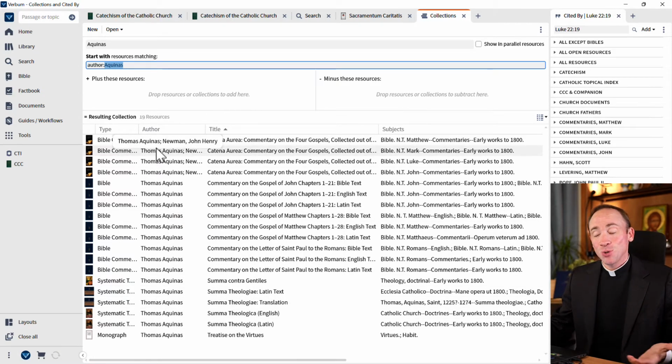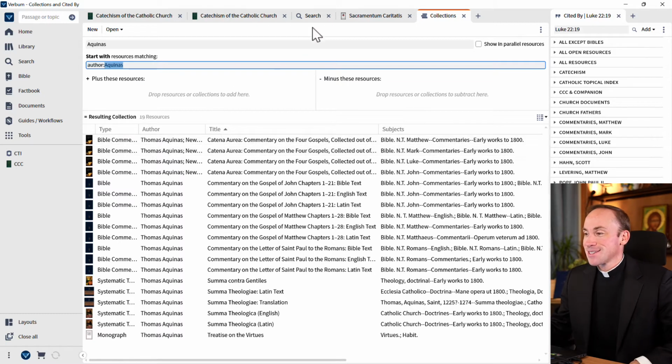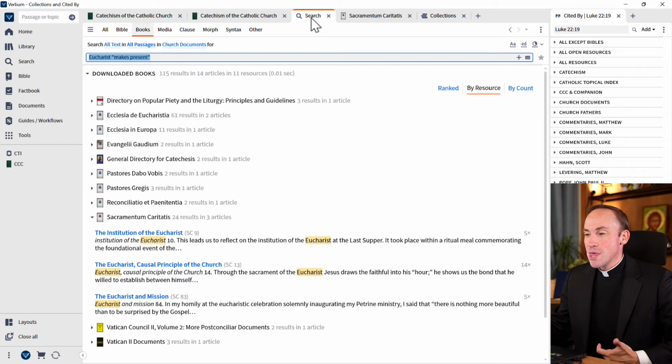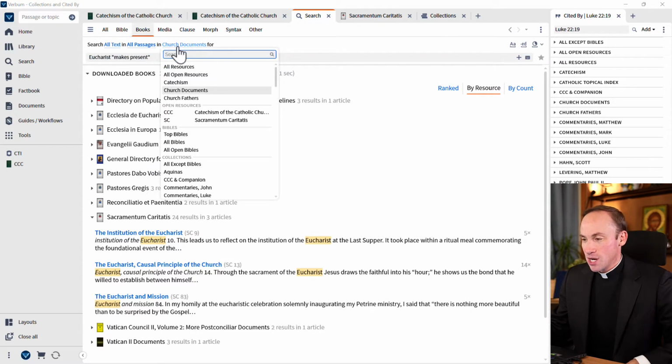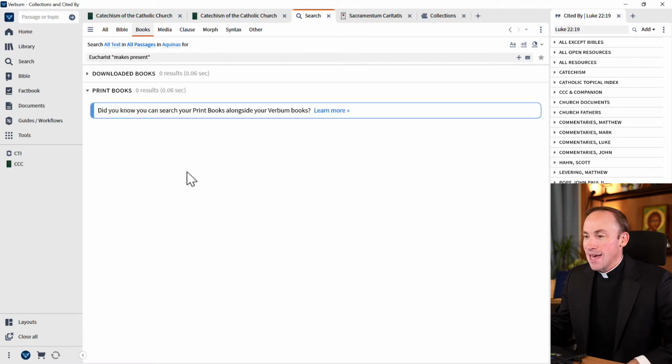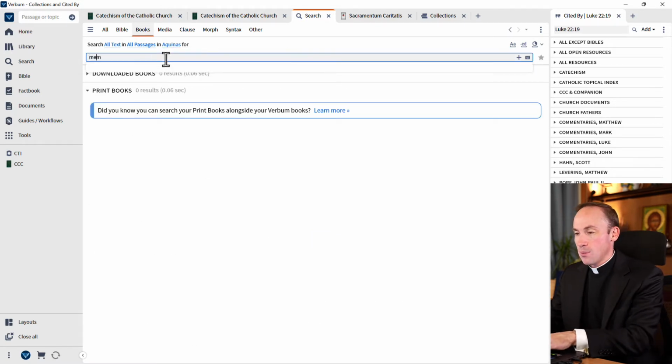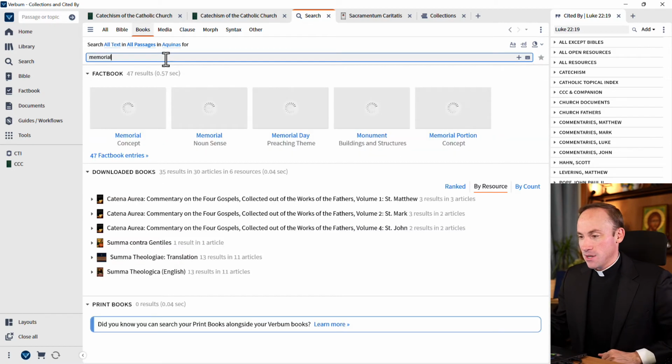Great, we've made the tool. Let's do the fun part. Let's use it. Let's search within it. So this time, I want to search not inside of church documents, that default collection. Instead, I want to see the new collection I just made. And let's look for the term memorial inside of here.